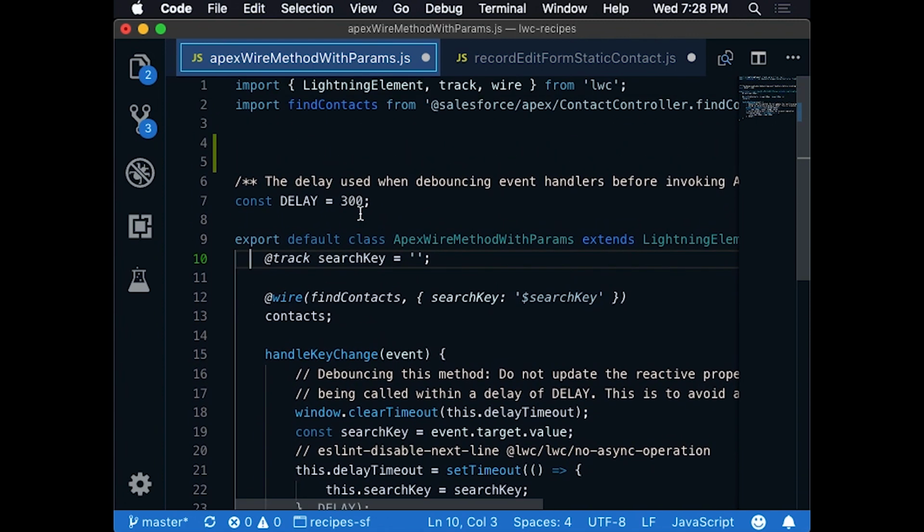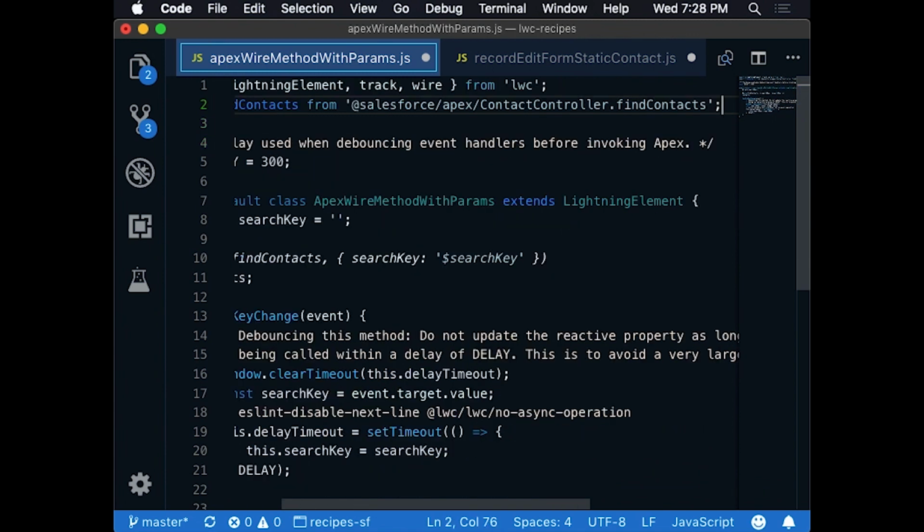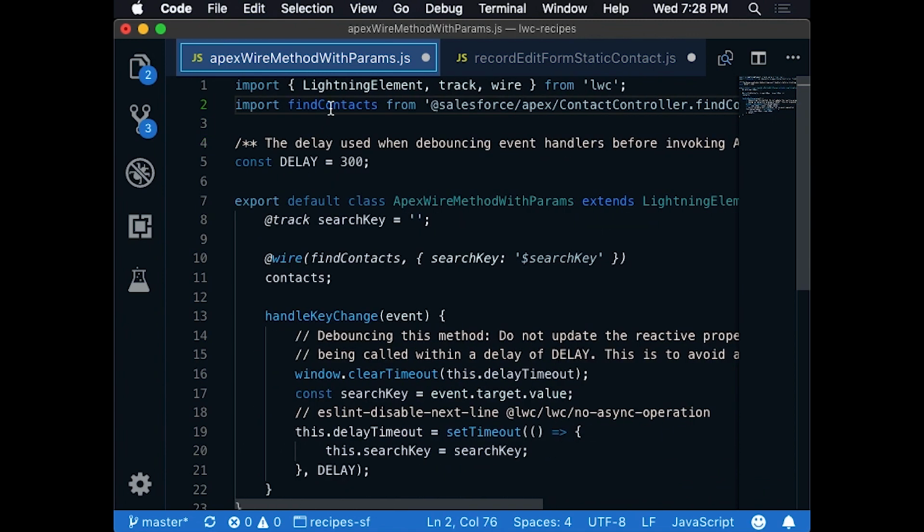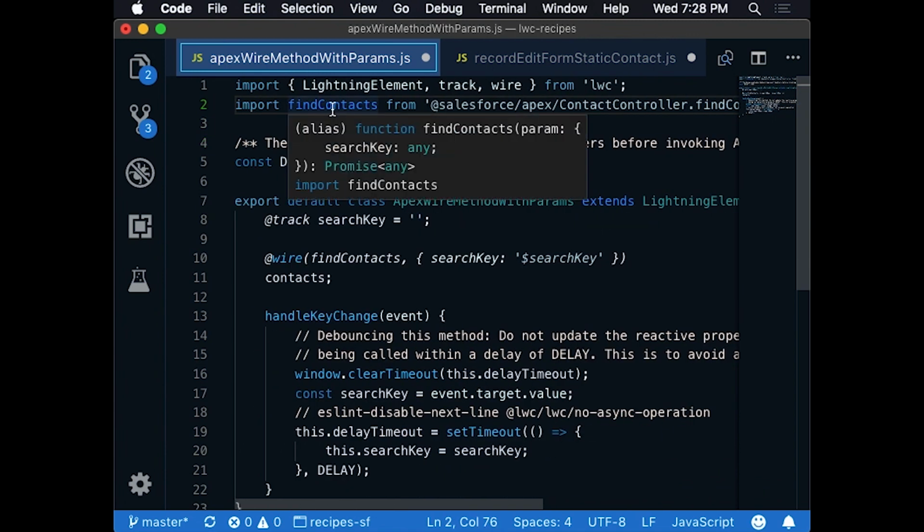I want us to remember we imported this thing called find contacts. As I hover over it, I'm getting information that it accepts a parameter called search key. It's telling me about my Apex method: this find contacts method in Apex accepts a parameter called search key. I'm getting this insight into my code right here in my JavaScript file because of the language services that we're shipping with this tooling.